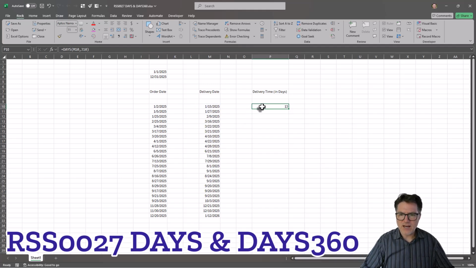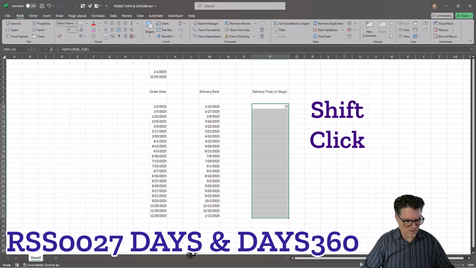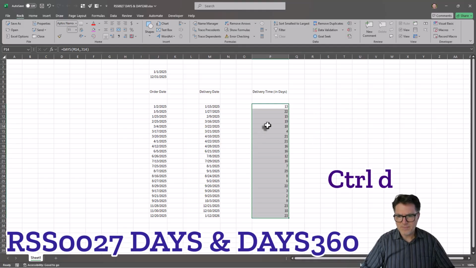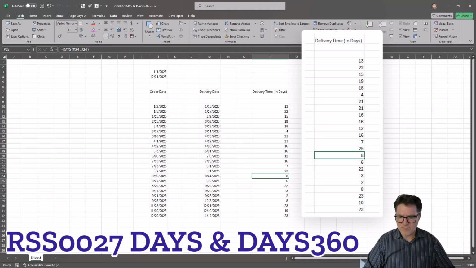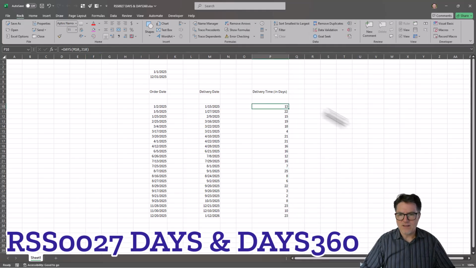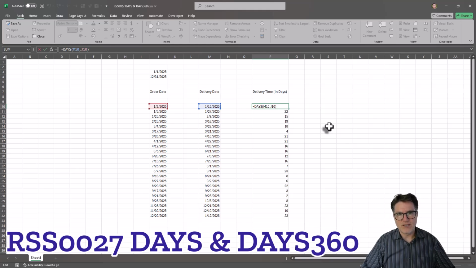So the delivery time in days here, if I paste that down. For the first one, it was 13 days. Next one is 22. Next one is 15. So obviously we got better a little bit down here, but we had some bad ones too. 25-day delivery. So DAYS is the function that you can use to count the number of days between two dates.